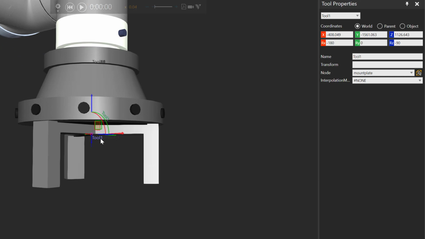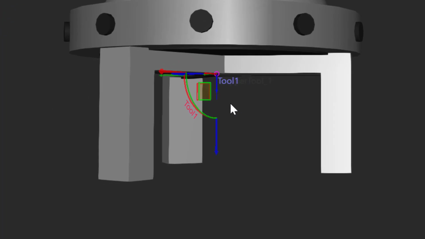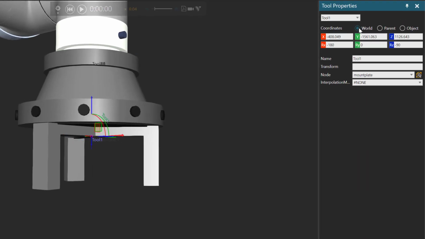To confirm its orientation, I'm going to go to the tool properties panel and change the coordinate system to object, and we can see now tool 1, its z-axis is pointing down. You could also verify that from the smaller coordinate axes here in the move tool. So if I change it back to world, you can see there's the world coordinate axes, but here's the smaller ones there.